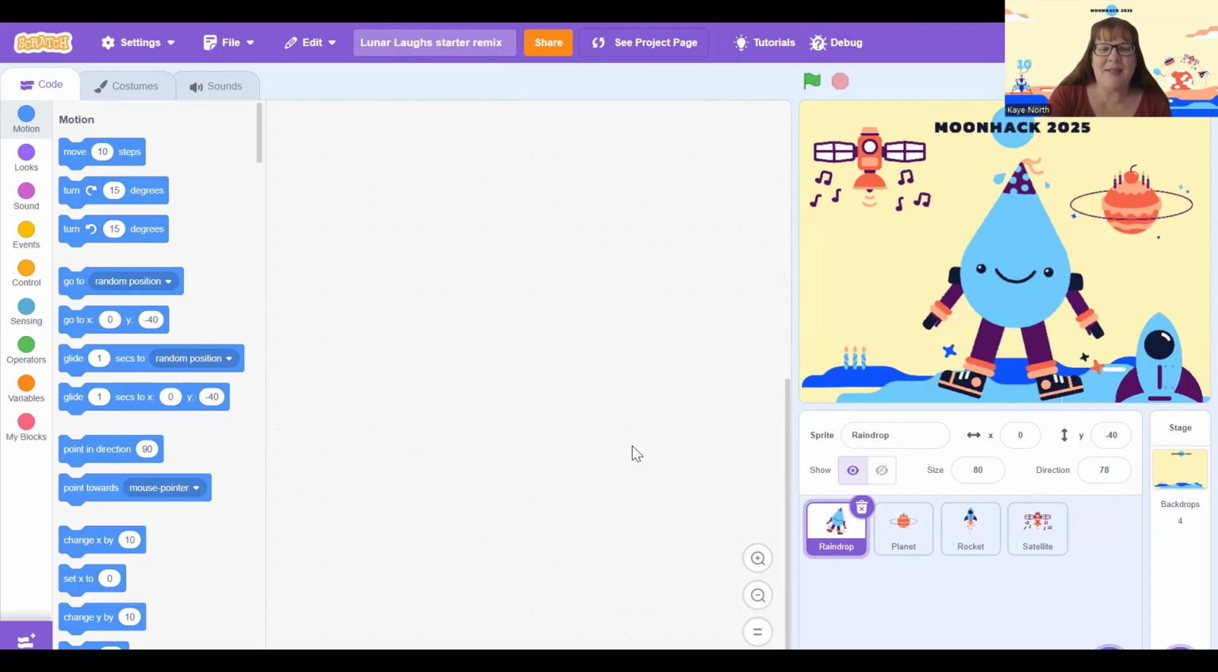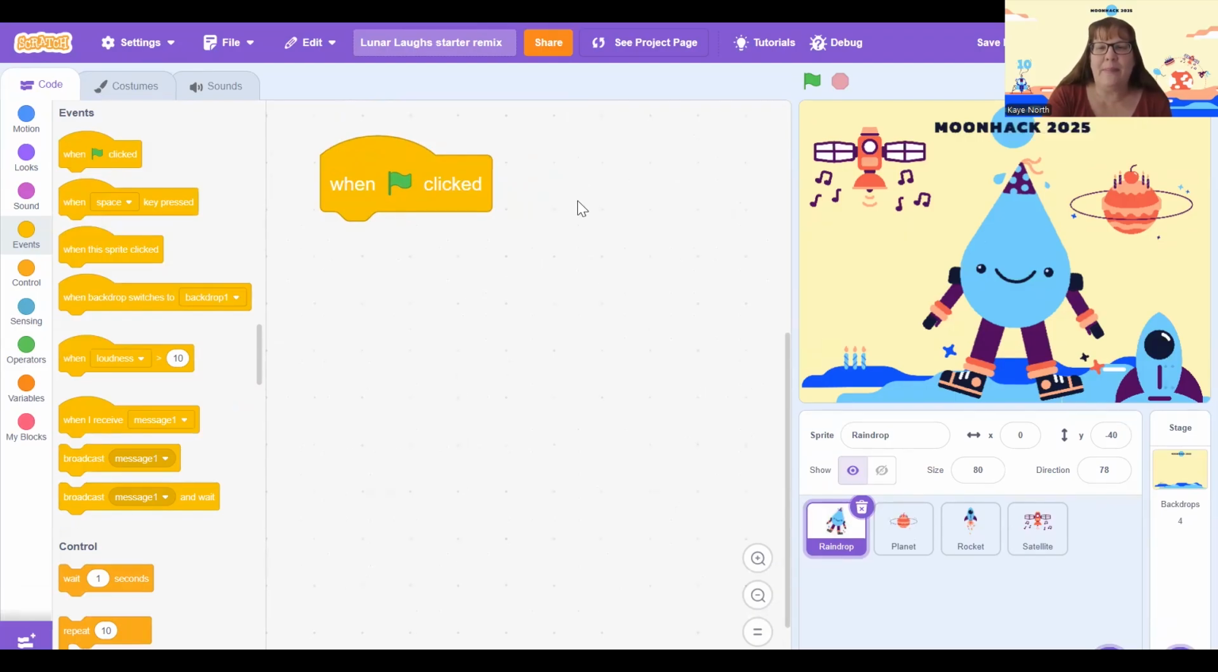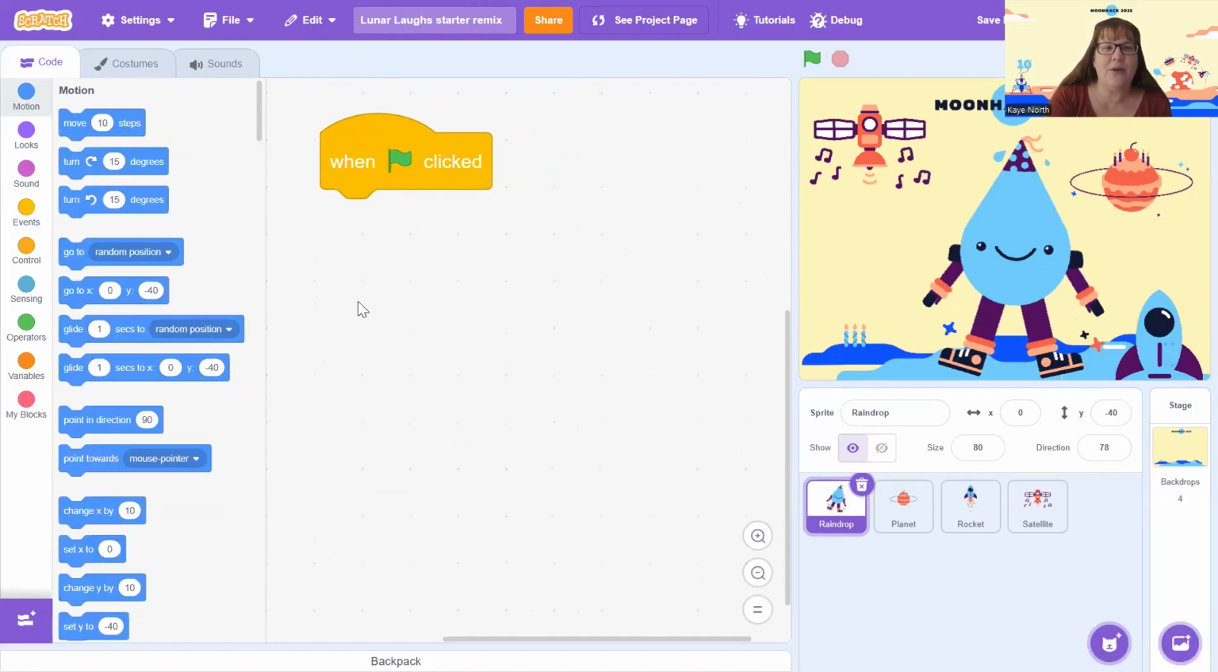Let's get started. We are going to first start with our Raindrop sprite. We are going to start our project, like most of the ones we do, with a green flag clicked event. So our user is going to click the green flag to start our project. When this happens, we want to set the position for our Raindrop sprite. So let's grab a motion block, go to, and make sure it's going to click into position and stay there.